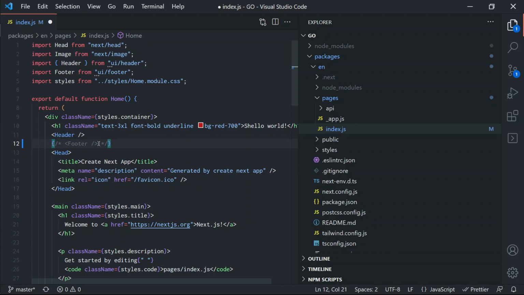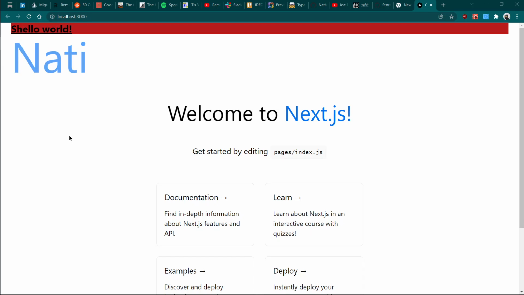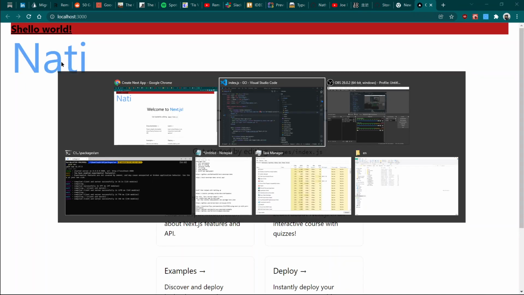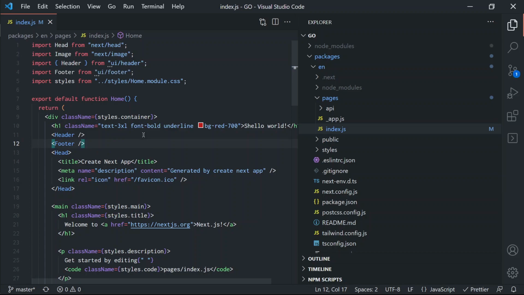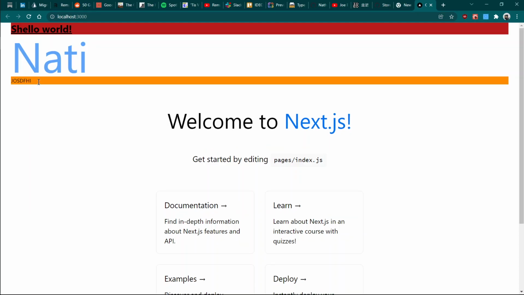Okay, just to see the changes መጀመሪያ እናየውና so header የሚለው ናቲ የሚል ቴክስት ነበረው. If you go here ናቲ ያለው, so let's add the footer. ከዛ እዚህ ጋር ይመጣል እንትን ማለት ነው the footer. So like next will take care of this.